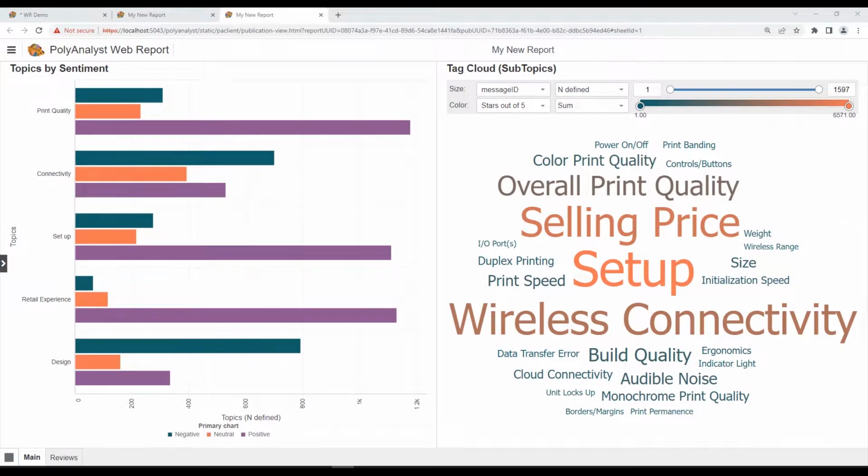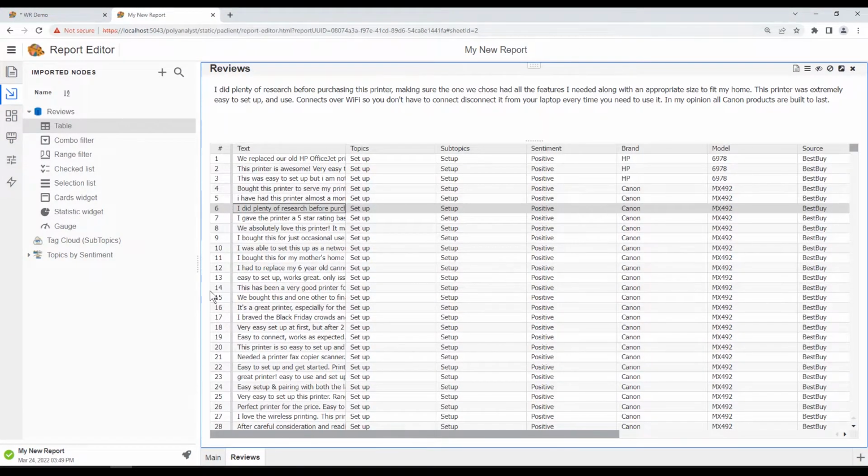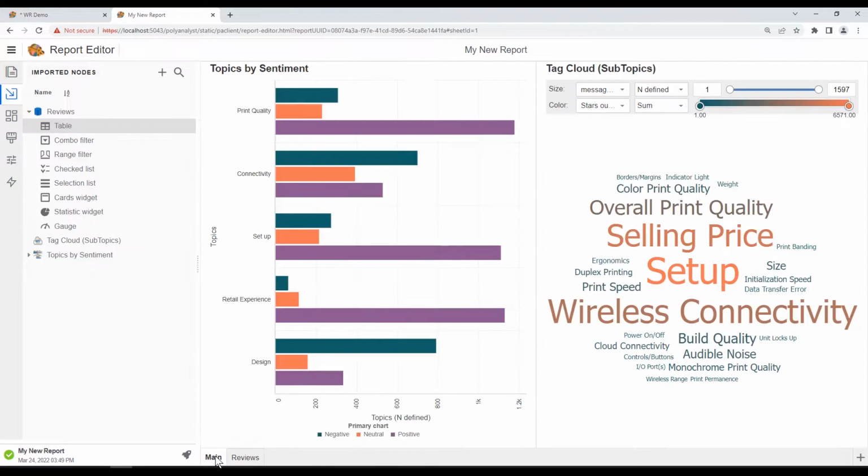So far, we've built a simple two-page report, but we haven't adjusted any of the component properties and settings. So let's go over a few ways that we can make these types of adjustments. Let's start in the report editor with the tag cloud.